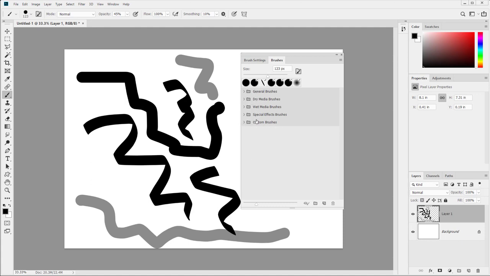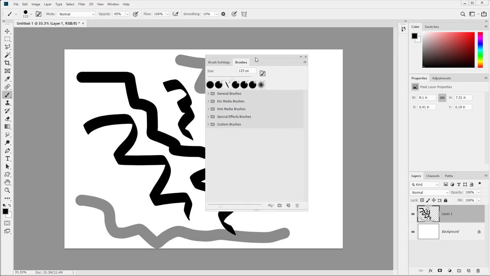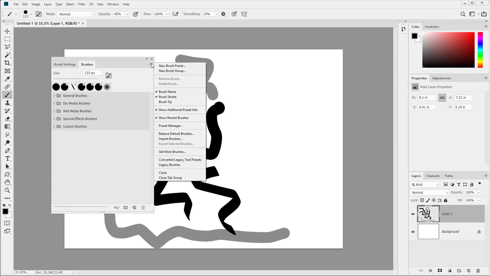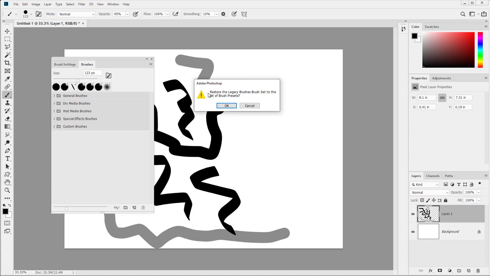There's one thing, I always forget this. There's one thing missing by default in the newer versions of Photoshop, and that's every brush since the dawn of time. So we need to bring those up real quick so I can demo this. Let me drag this over, click the flyout menu, and notice we have something called legacy brushes and converted legacy tool preset. I'll talk about that in a second. I'm just going to open up legacy brushes. Restore legacy brushes set to the list of brush presets.